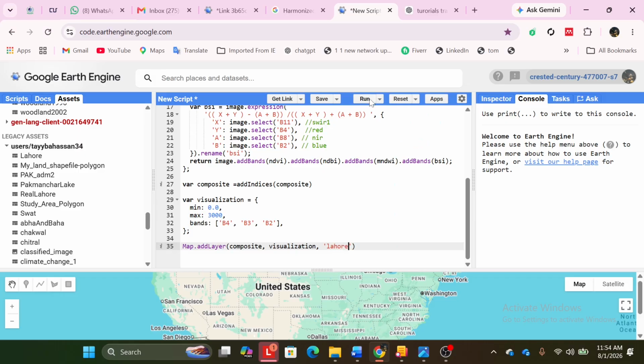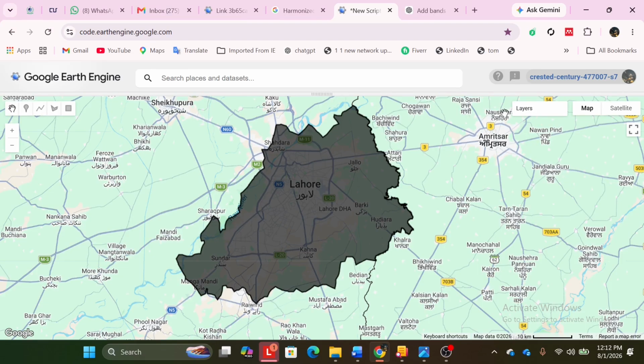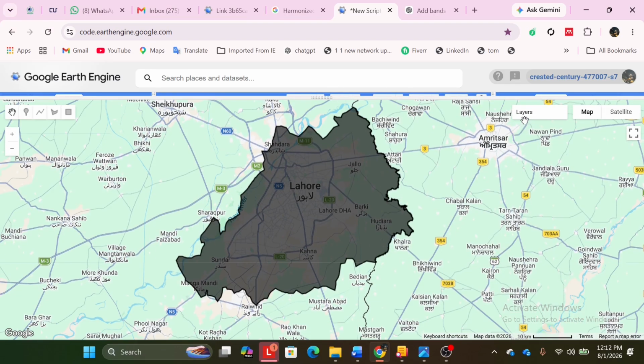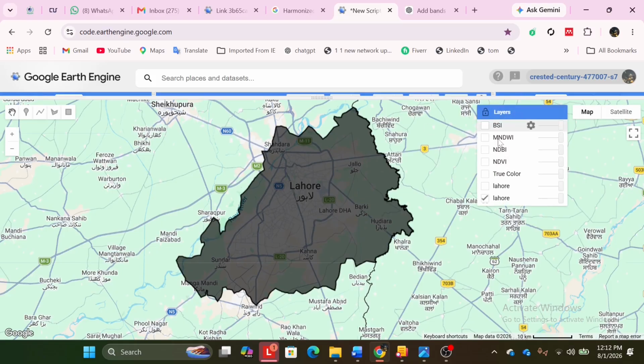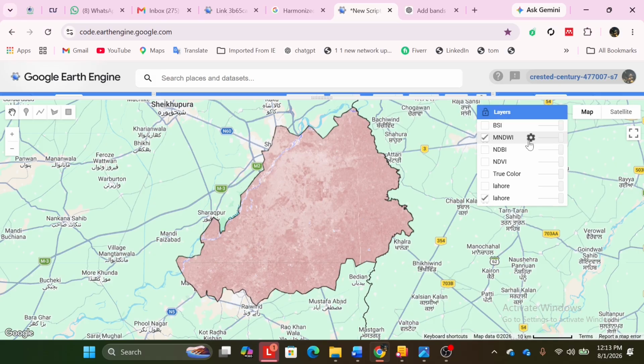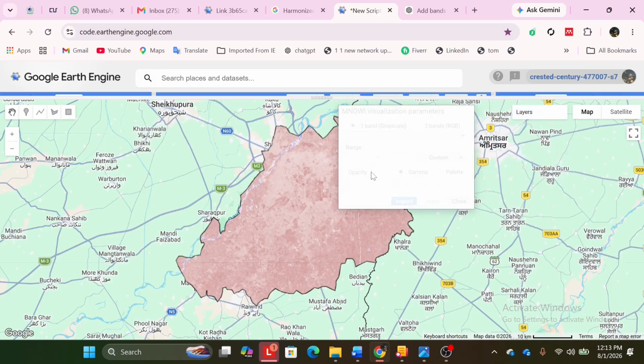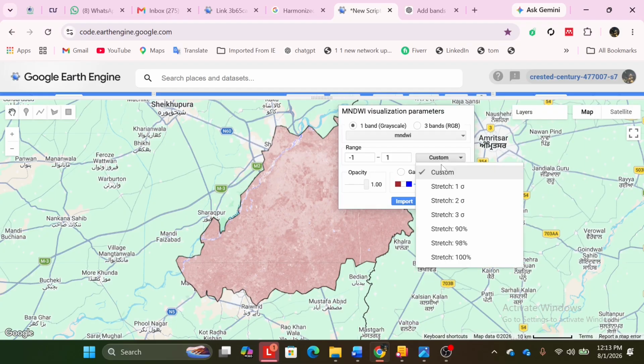And now let's run the code. Okay, now just take the training samples. I have run the code and added all of the indices into the map. So for now, let's take the first, the water index. So for that, let's do this. And you can see that water is not really clear.